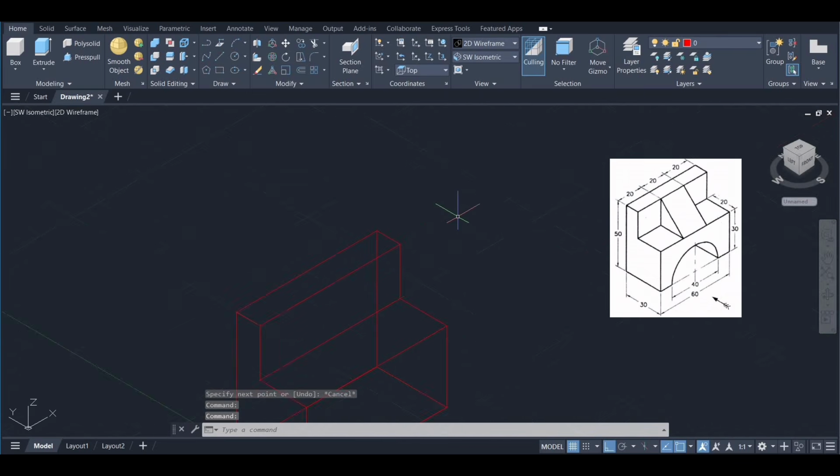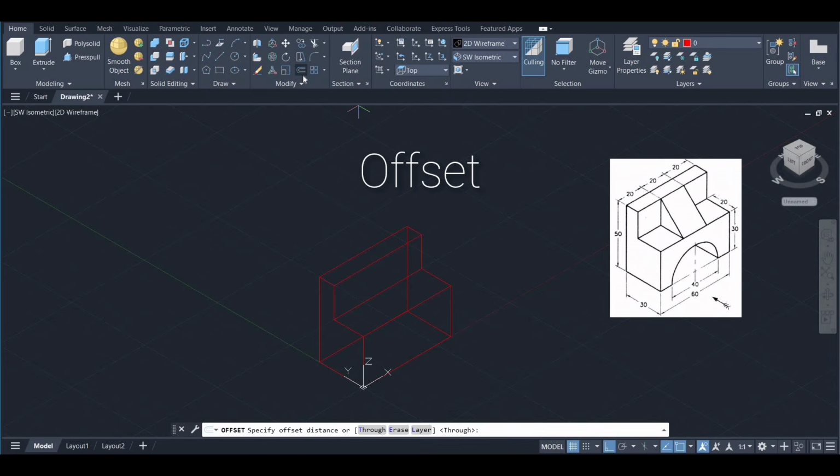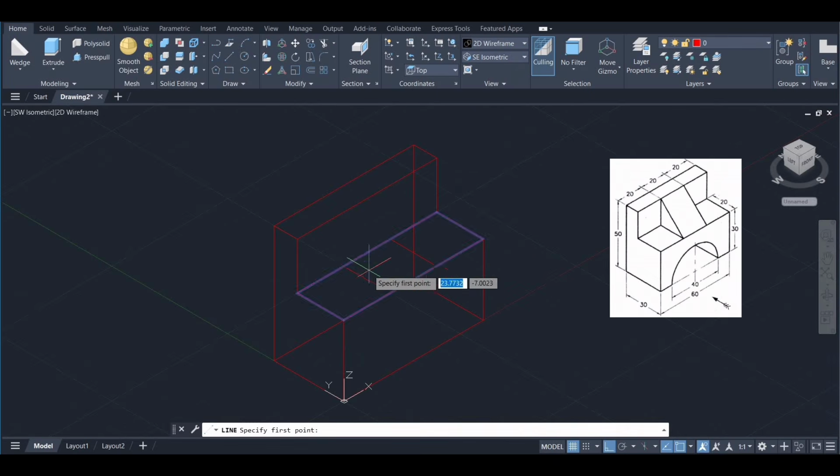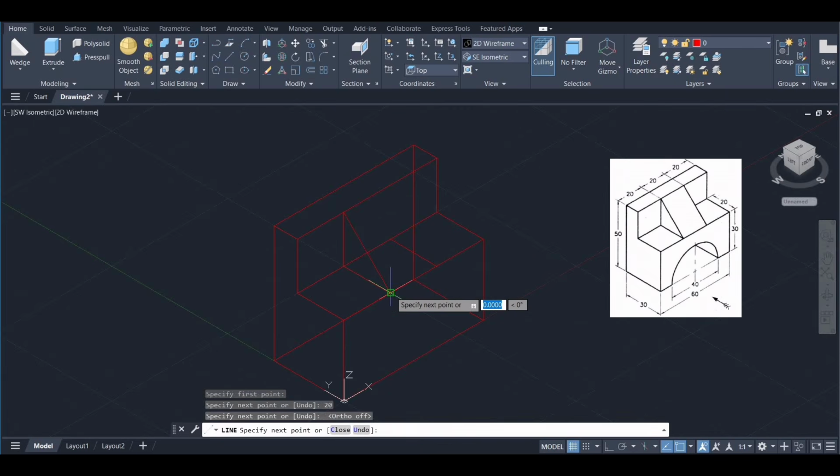We can go with the 2D model. We can use the offset over here, and the length is also 20. Press escape. We can mark a line over here also, and close this.